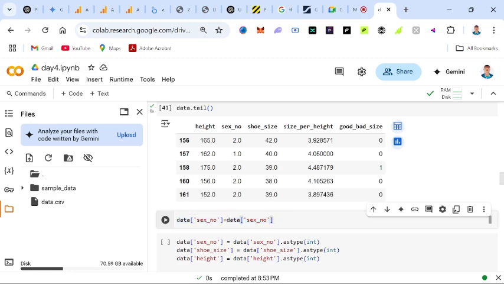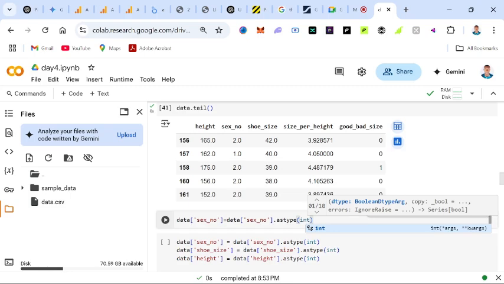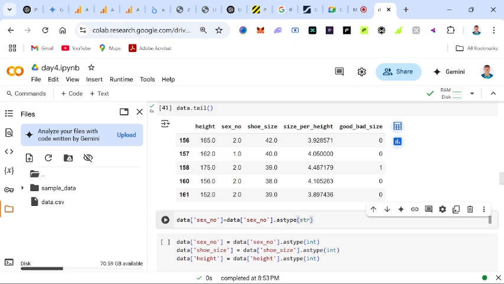To say that, you say dot astype. That is, I want you to change your type, your data type, to become integer. So to change any data type to integer, you just put dot astype. If you want to change it to float, you put float here. If you want to change it to string, you put str. But since it's already a float and we want to change it to integer, we put int, then you run.